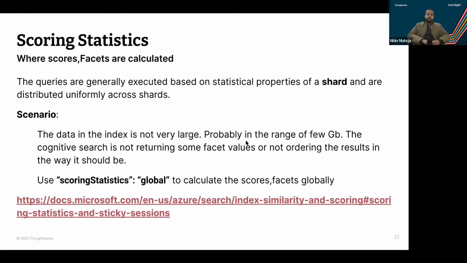So when we talked about scoring statistics, scores are calculated on data. Your documents are relatively positioned in the search results, right? But how are those scores calculated, or maybe facets also? Facets also give you the unique values that exist in your entire index.